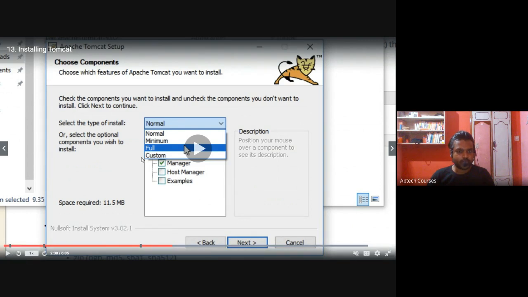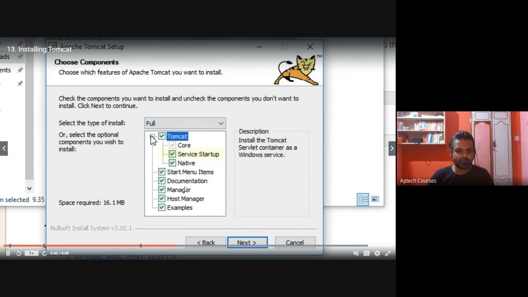So here, if you choose full, everything will be installed. We can just go for normal also. It doesn't matter. If you go full, everything will be installed.